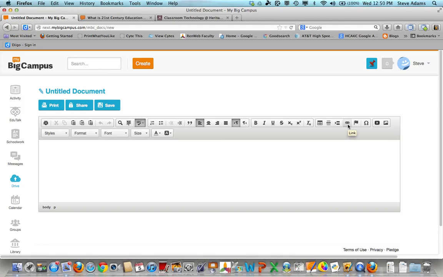You can do hyperlinks. You can insert videos, images, any number of different things. If you click the save button, it'll save it out there to your drive, and then you can share it with other people. And this, of course, is oftentimes the way you'll have students return assignments to you: they can share those assignments with you.